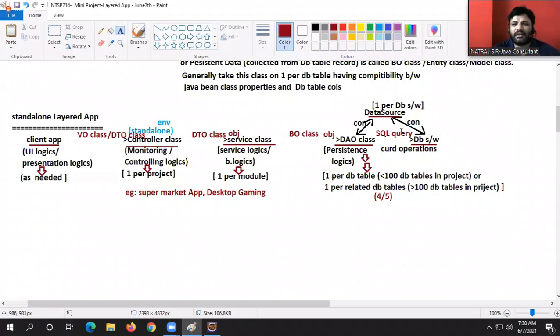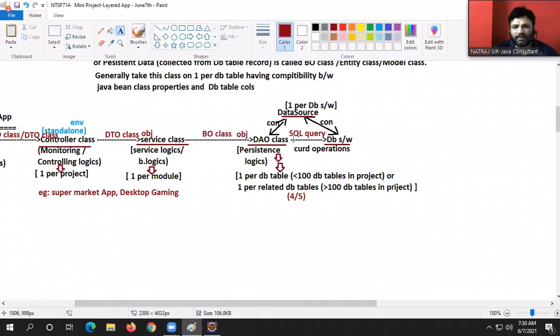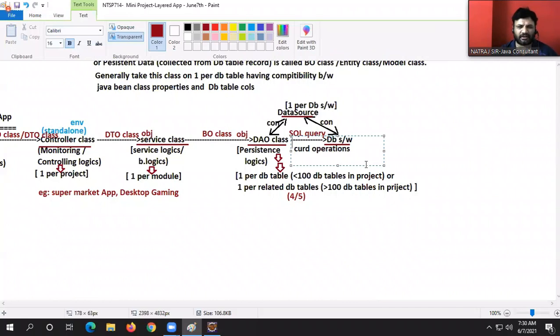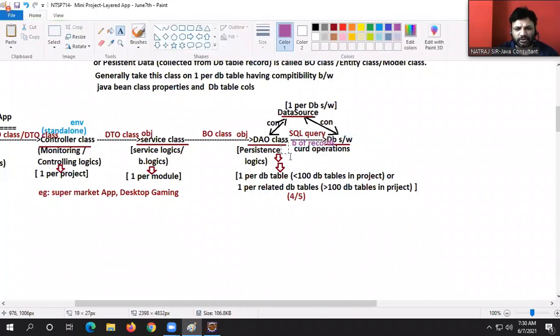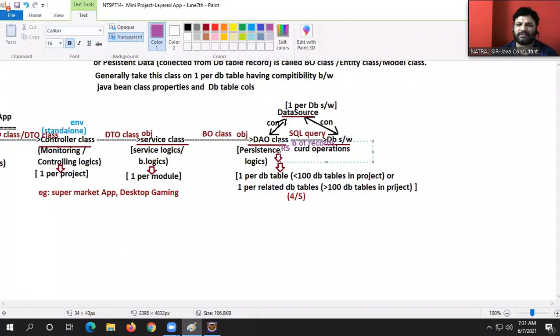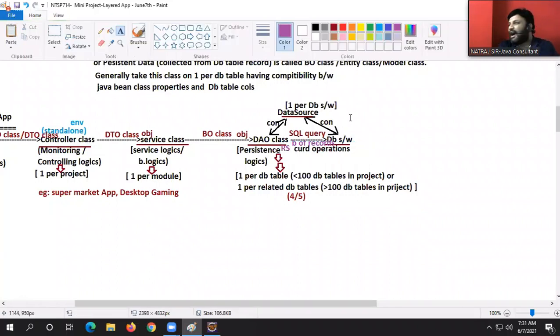Now tell me here. Suppose my DAO got a result set object having a bunch of records. Let us assume from here I got a bunch of records, guys. The database is giving a bunch of records. This bunch of records comes back in what form, guys? The bunch of records comes to the DAO in what form? RS. RS means result set.